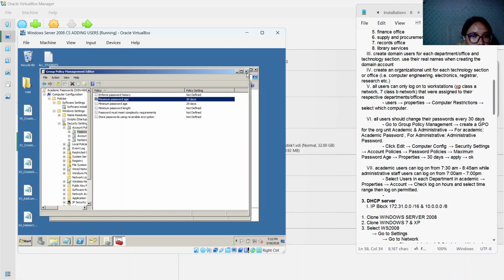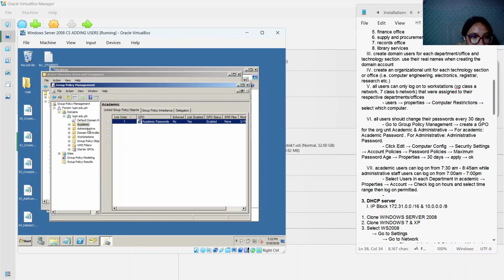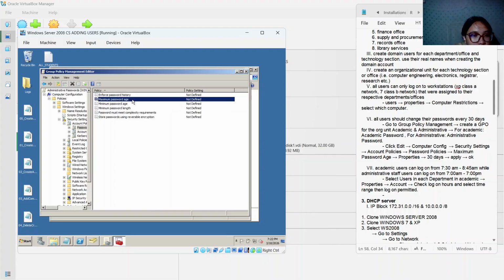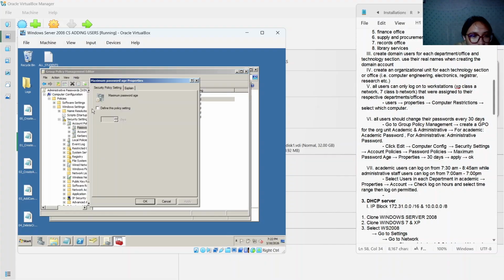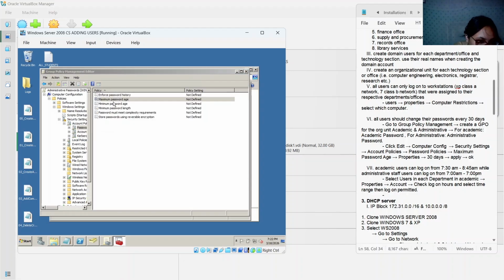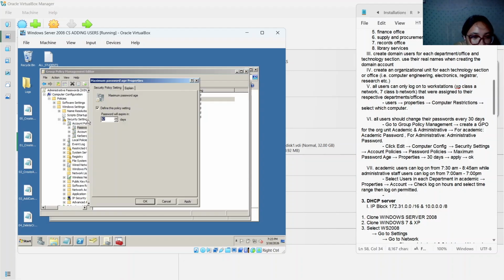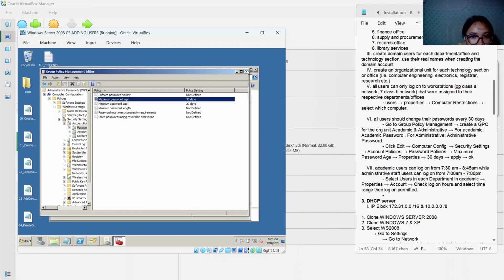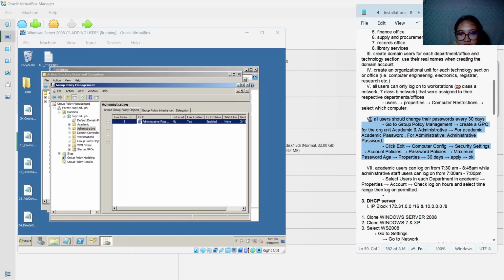Next is for admins. Edit. Windows settings. Security settings, account policies, password policy. I'm sorry. Going to add 30 days, apply. Okay. Then let's close that. So we finish this. We're going to do this and this too. Let's close that.